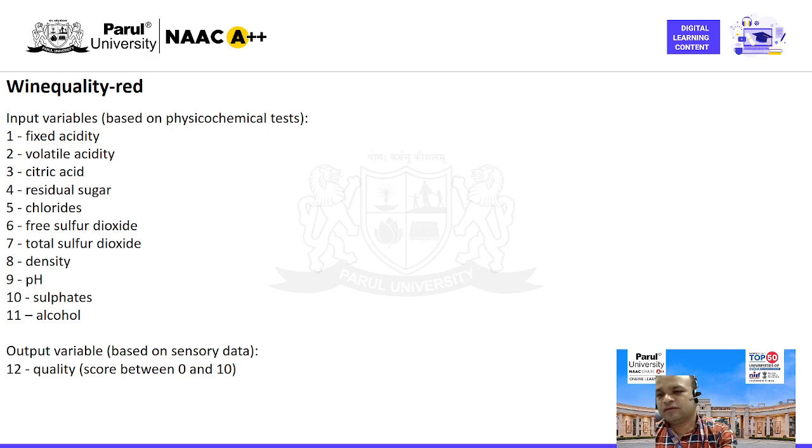So, as we already discussed, firstly we studied the data set and got to know each and everything about it. Then, on the basis of this, we decide the input variables and output variable. Here the output variable is quality, which is scored between 0 and 10.